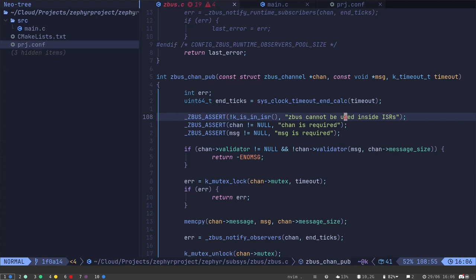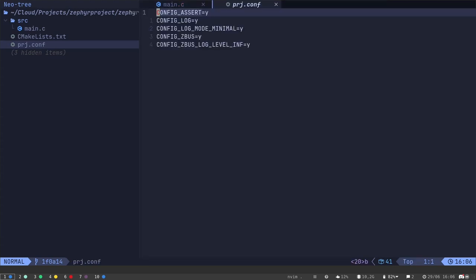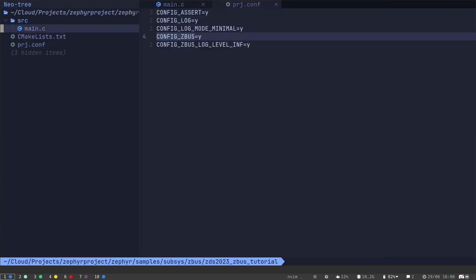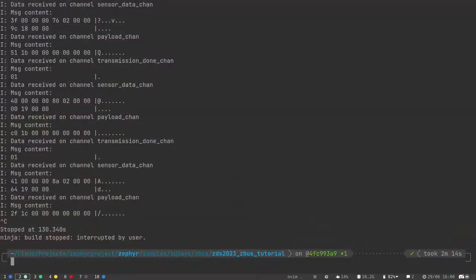So you cannot call Zbus functions inside ISRs because we use mutexes, and mutexes are not made to work inside ISRs, right? So we kind of inherited this limitation. If you pass an invalid channel or message, you would be warned or an error will appear, okay? Is that good? So this is the basic, nothing so new here.